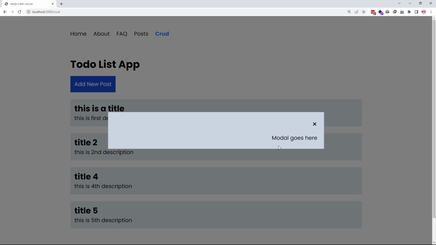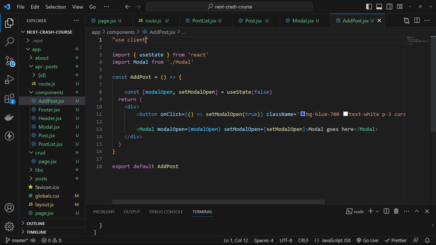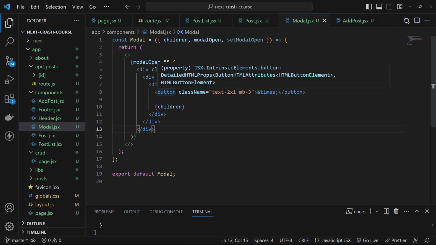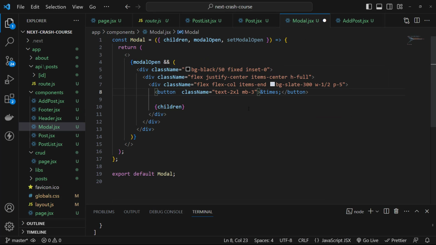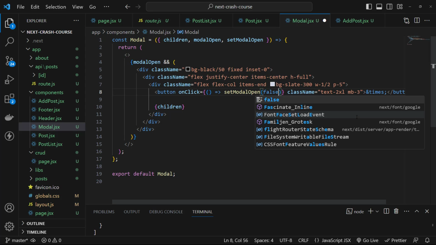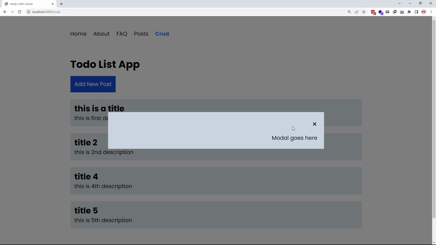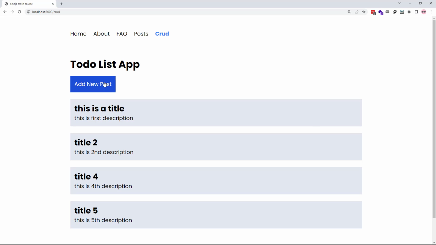Now I want to hide this modal by clicking on this close button. Back to our code. Let's copy this on click event. Let's go into the modal.jsx file, and inside here in the button tag I am going to paste that click event, and in here let's say false. Now save it. Back in the browser, let's test this out. So everything looks working perfectly.